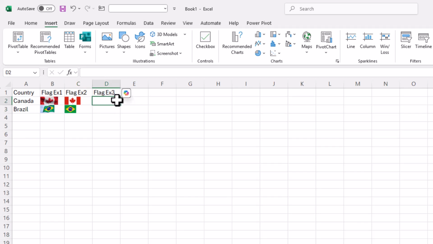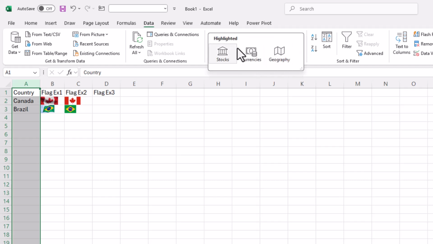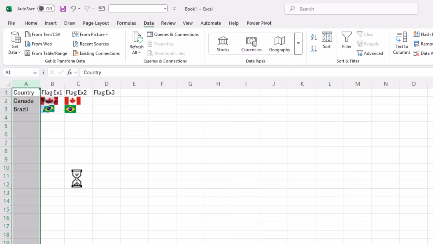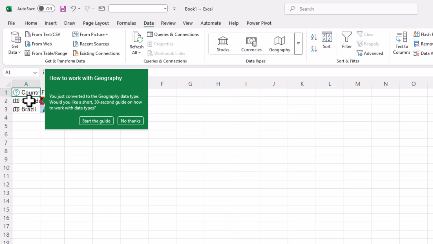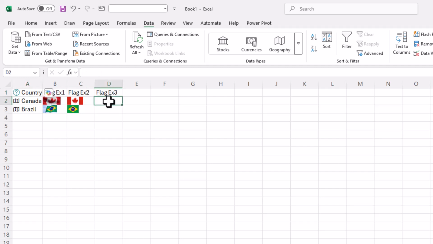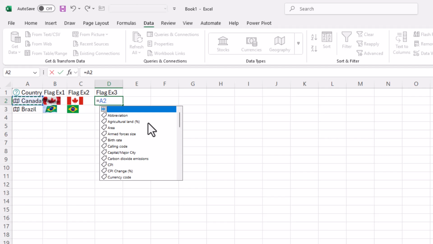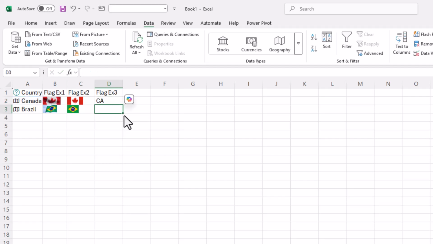Now, a third way to do it, and this is kind of specific to flag images. So these two are any images you can put in here. And the third way we can do it is to use the data type feature within Excel. But first, I need to change this one into a data type of geography. Go to Data, and we have this drop down here, the data types. I'm going to click Geography. It's going to go out to the internet and find out that the values here are countries. Let me say no thanks to this. And with countries, you can do some specific things. If I reference this, if I go equal, reference that, there's some other things I can pull out of here. Like I can pull out the abbreviation for that country, press enter, and it pulls out CA. Drag this fill handle down, and it'll do the same thing.